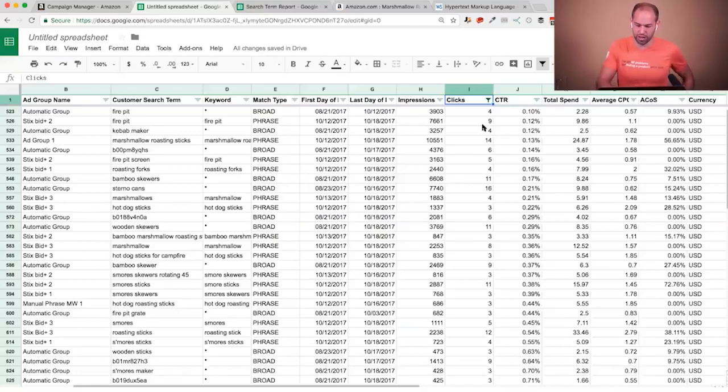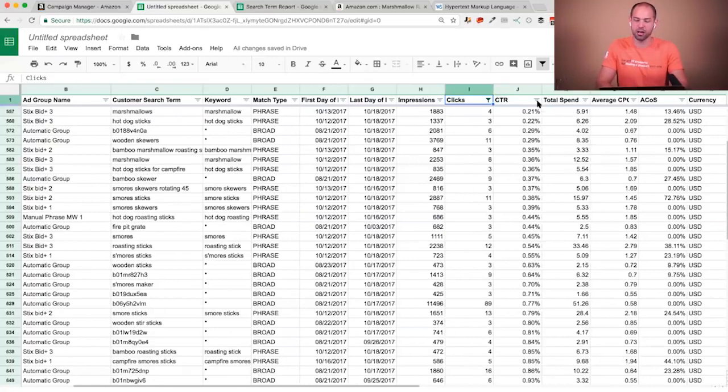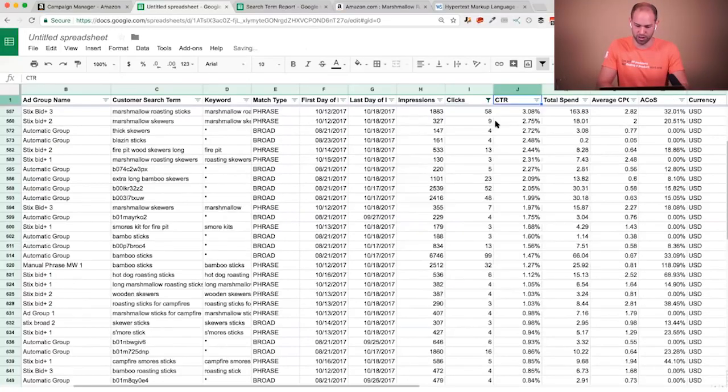And then I can look through at the click-through ratio. So a higher click ratio is better. Let me actually sort it the other way. A higher click-through ratio is better. So this particular word, marshmallow roasting sticks, and that should come at no surprise, is a very high quality keyword for me. I would say anything with probably like 0.3% or higher is actually a pretty good word.